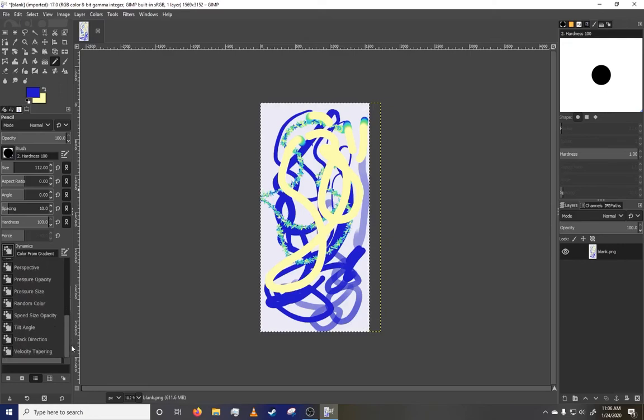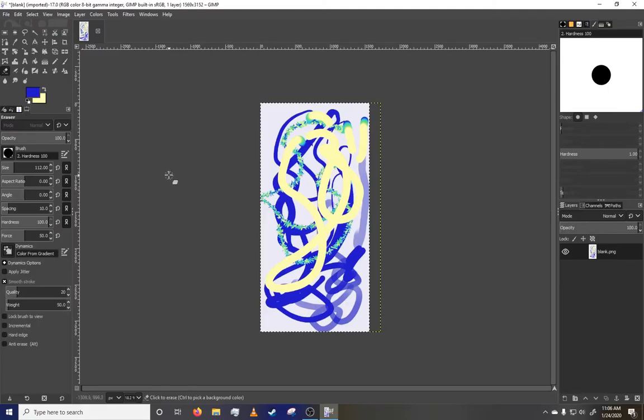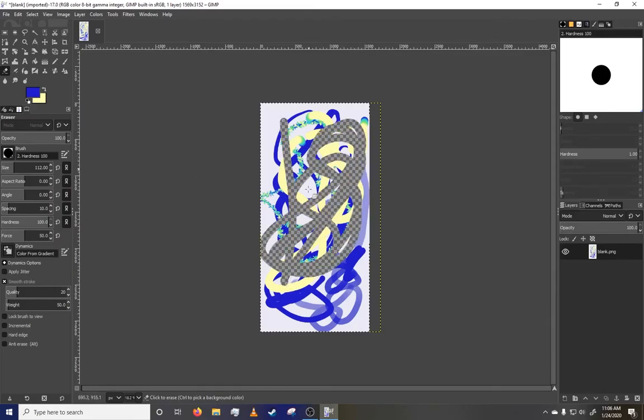Tilt angle, track direction, velocity tapering. If I go faster, it'll taper. There's a whole bunch of stuff that you can play around with, and I'm not going to go over everything. But it's pretty much the same as the paintbrush and the pencil. There's the eraser, and it does exactly what it says. It erases. The eraser much depends on whether you have an alpha channel on your image.